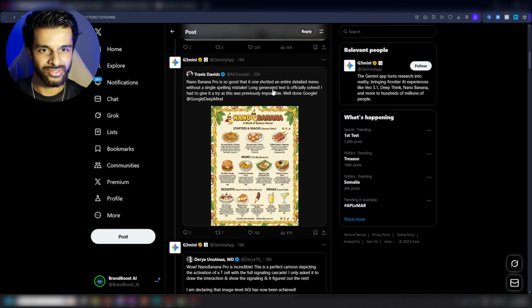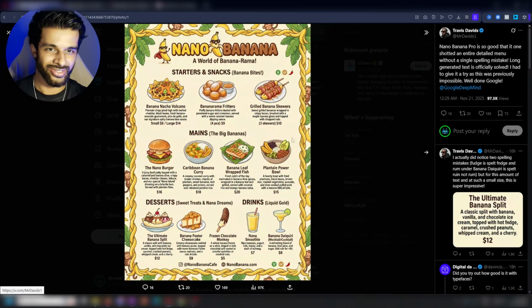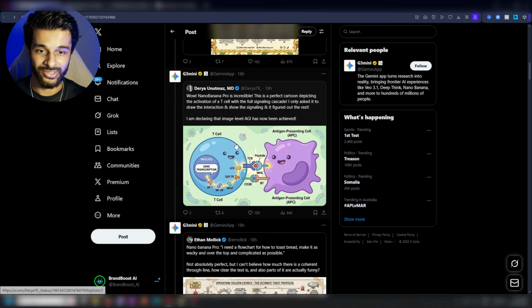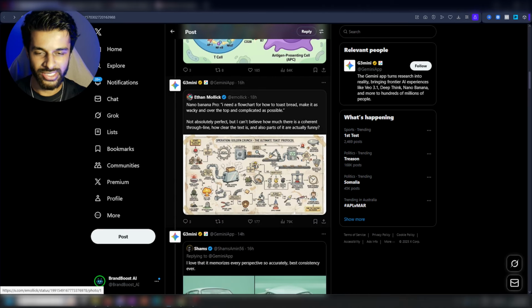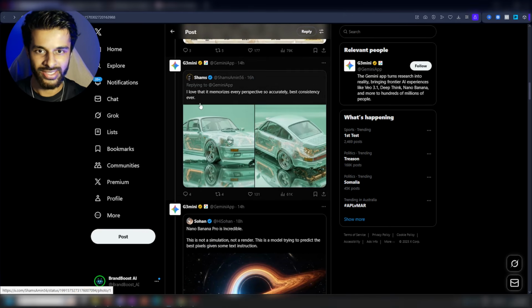We've got this good one-shotting an entire menu. I have seen a couple of menu ones as well. So you can use it if you're a restaurant owner or something like that. What's this? Pro incredible cartoon. Yeah, I think that one's pretty self-explanatory. See what I mean when I say a lot of annotation, diagram type of stuff? That's a flowchart, obviously.